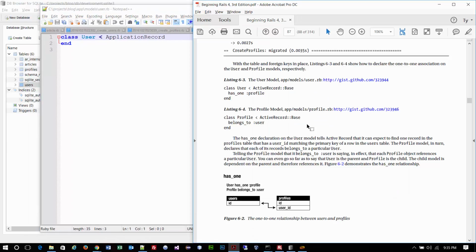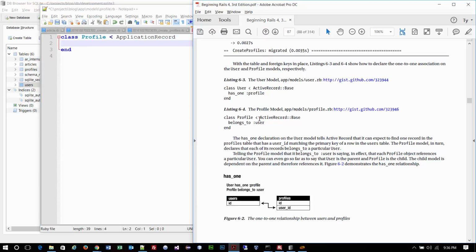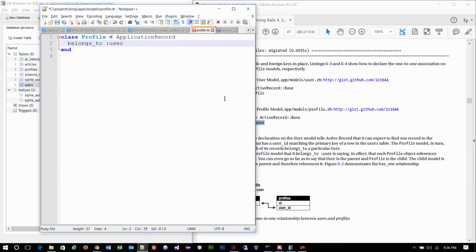And the one thing that we're going to do is use this syntax. We're going to say has one, add it to the user file, and then in the profile file we're going to put in the belongs to, with 2 spaces for an indent, and we'll make sure that we save each one of those.